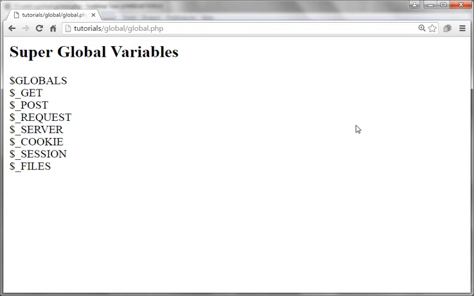Then $_SERVER: if you want to access information related to the server, we can do it with the help of $_SERVER. Then cookies and sessions, we are going to learn each one in different videos. So let's start.